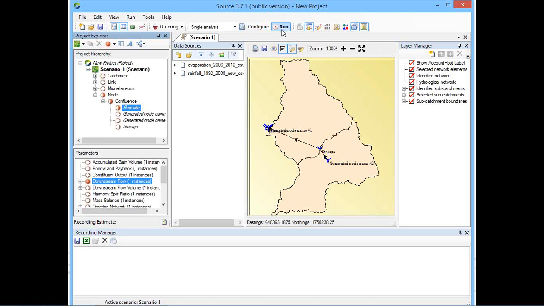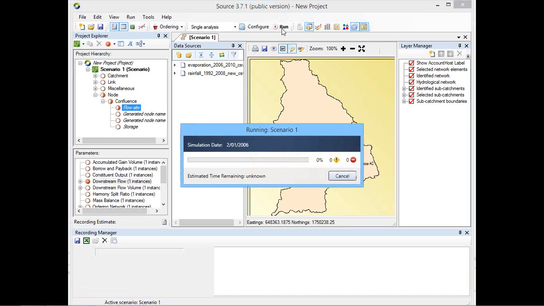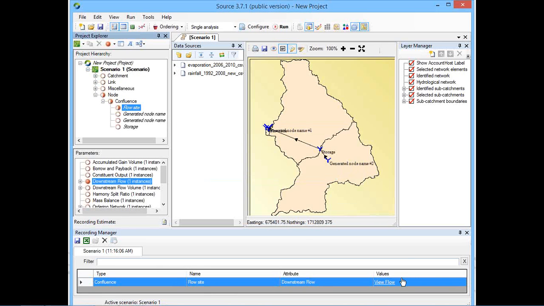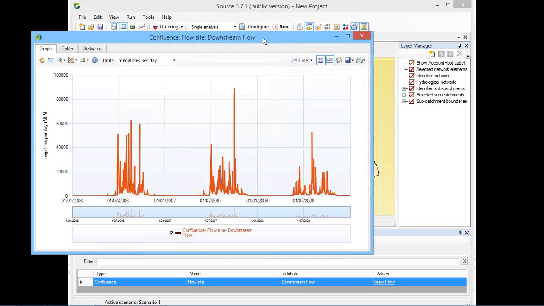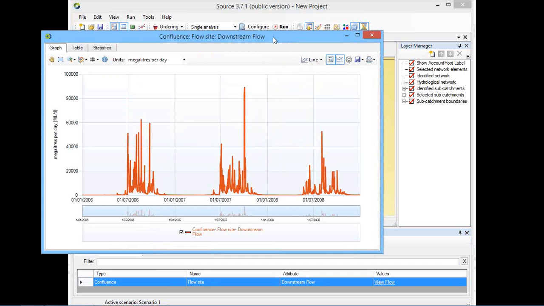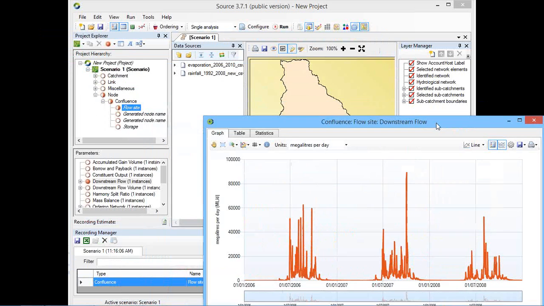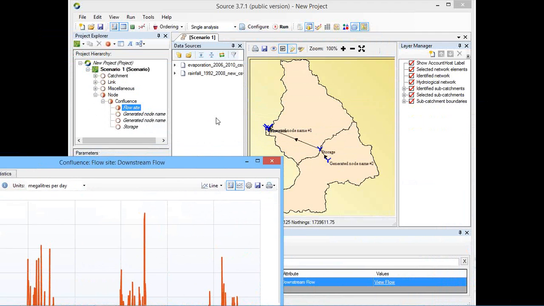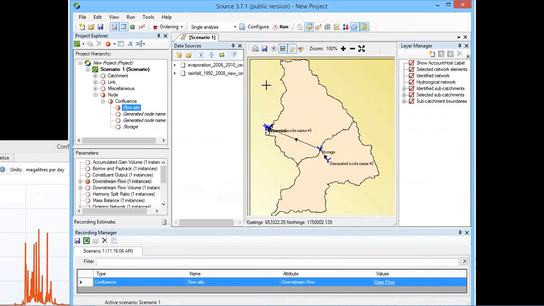I have configured the model. When I click on the Run button, the model runs, and my recorded output appears at the bottom of the screen. So that is the first recorded output for your model. We can compare different recorded outputs.